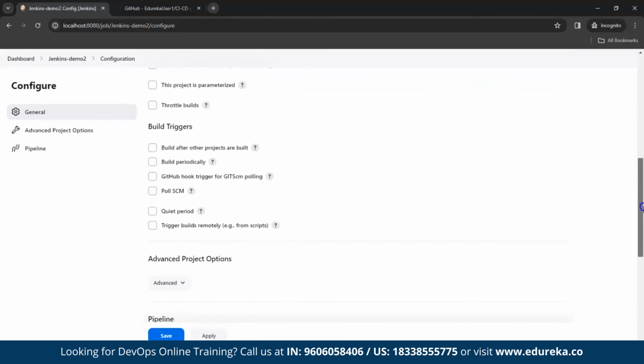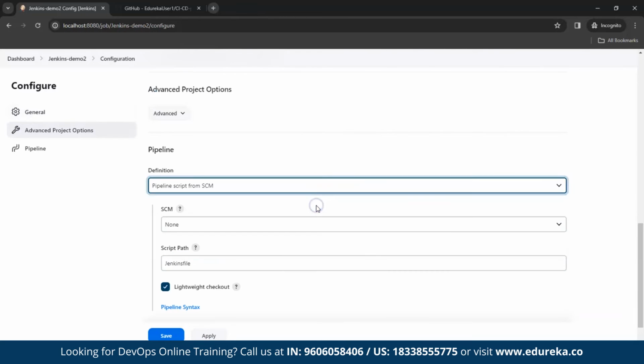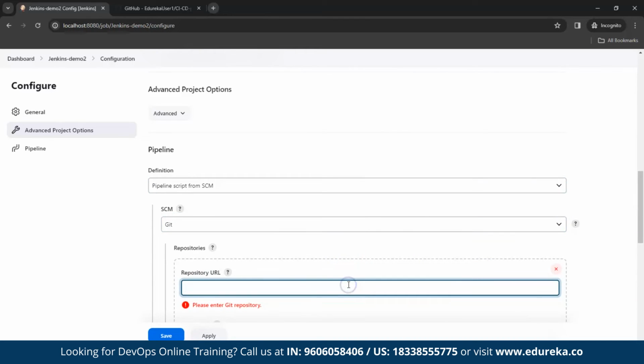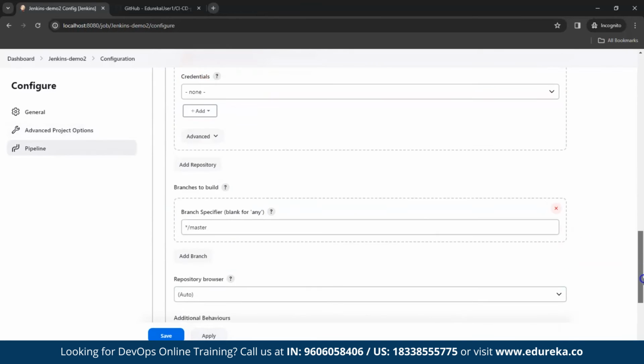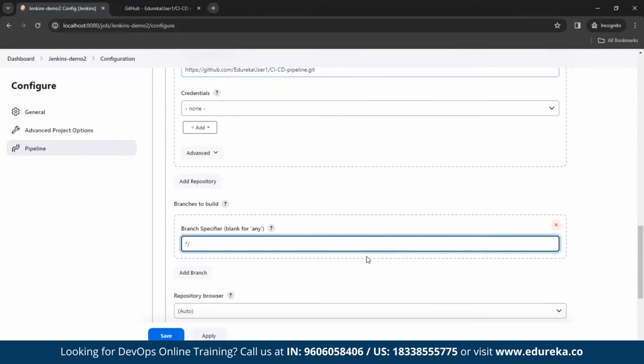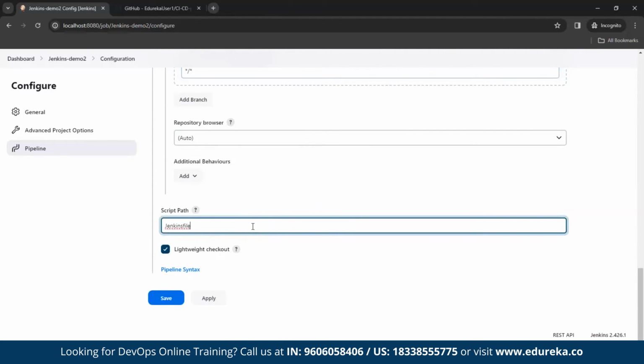Then go down and also enable this option, GitHub hook trigger for GITScm polling. Once that is done, go to pipeline and choose pipeline script from SCM. Now we need to choose our SCM, which is Git, and the repository URL will be the same thing that we had copied. So paste it, and under branches to build, replace master with an asterisk. You also need to change the script path to Jenkinsfile and save it.